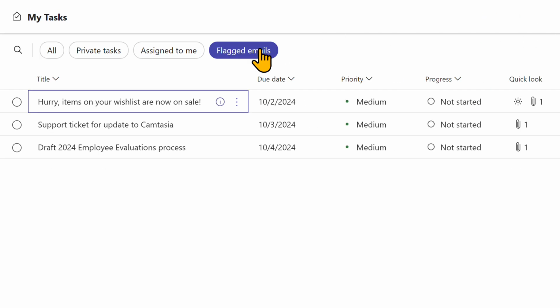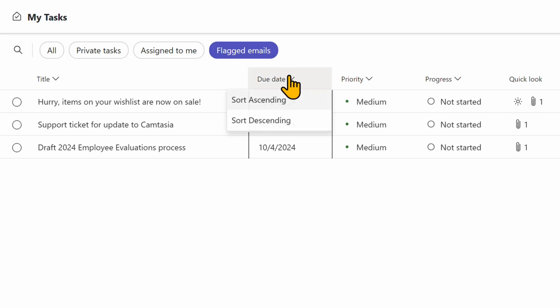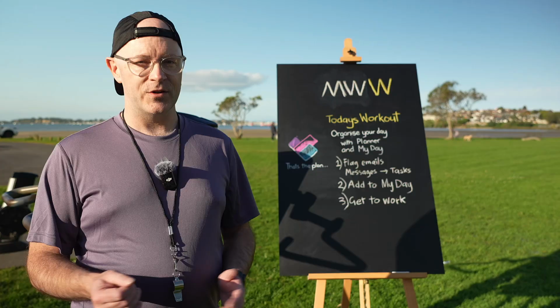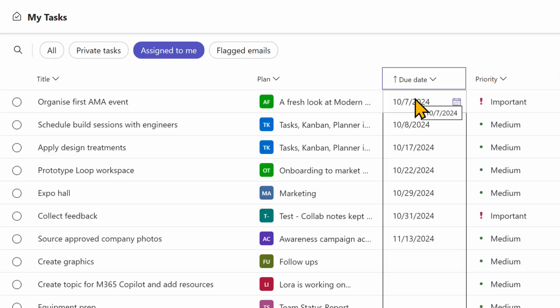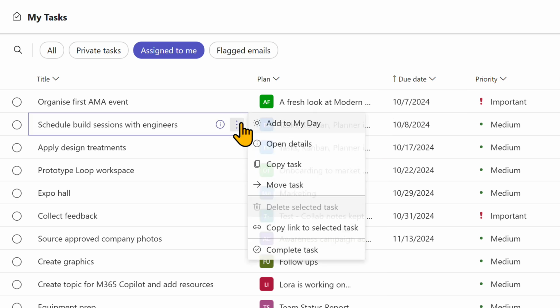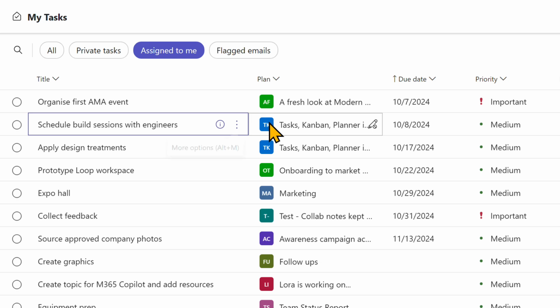Choose tasks to work on today. Sort the due date column in ascending order to help prioritize your tasks. Today's tasks are going to be listed in My Day. To add a task to My Day, open the dots menu beside the task and choose Add to My Day.